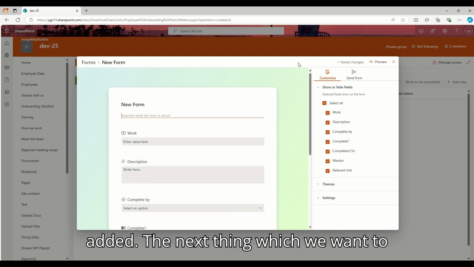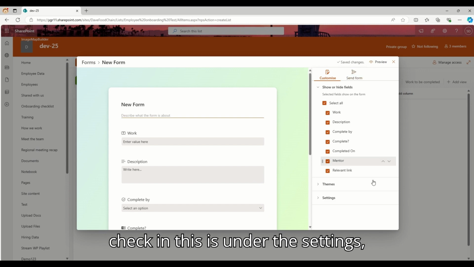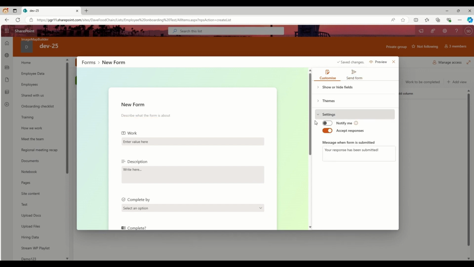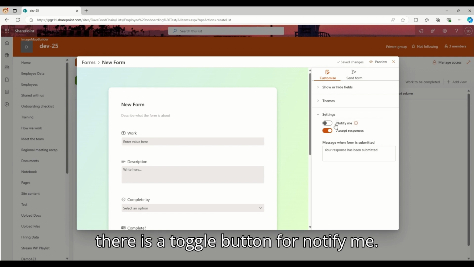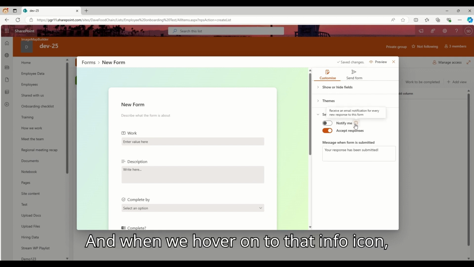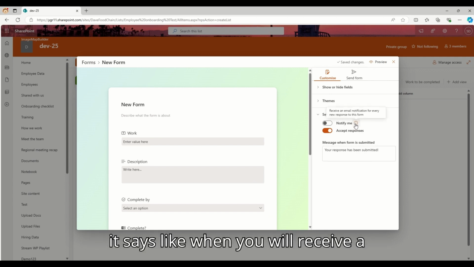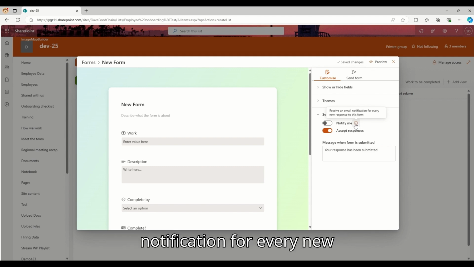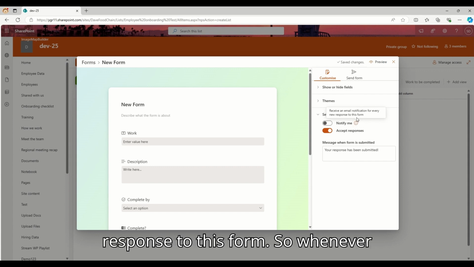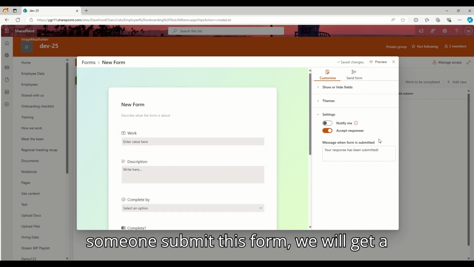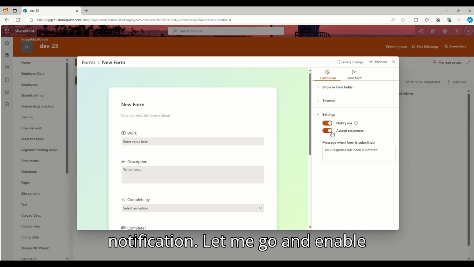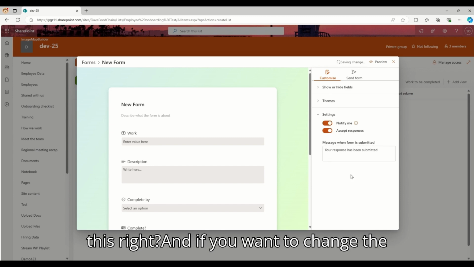The next thing which we want to check in this is under the settings, there is a toggle button for notify me. And when we hover onto that info icon, it says that a person will receive an email notification for every new response to this form. So whenever someone submits this form, we will get a notification. Let me go and enable this, right?